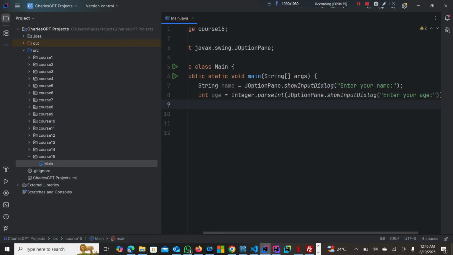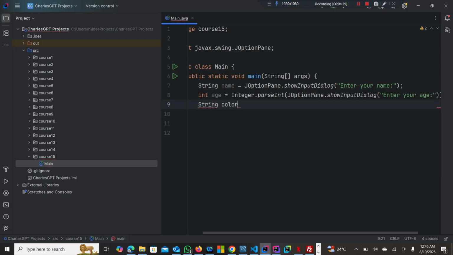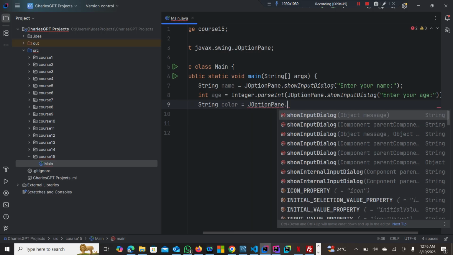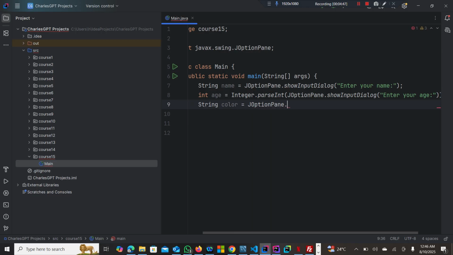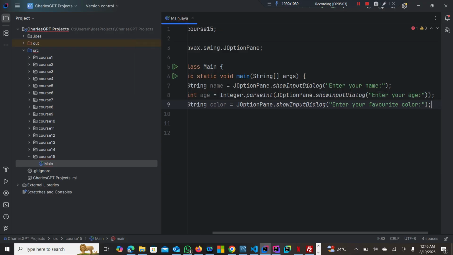Then the next one. I'll just add an extra thing. I'll collect the user's color. The variable should be color. Then I'll call JOptionPane.showInputDialog again. Then I will say enter your favorite color. I don't even know how to spell this again. So we will just do this, yeah.